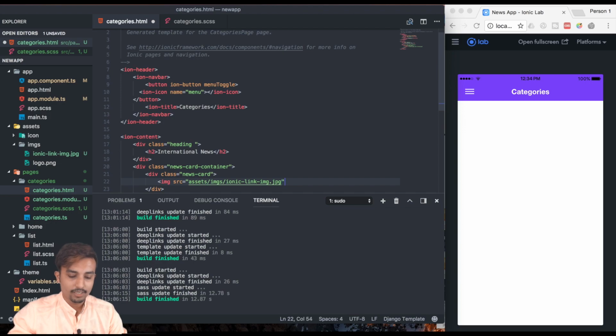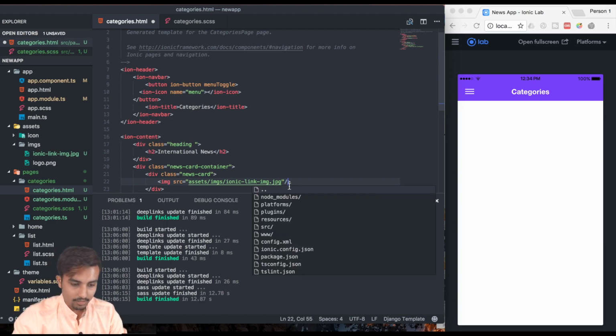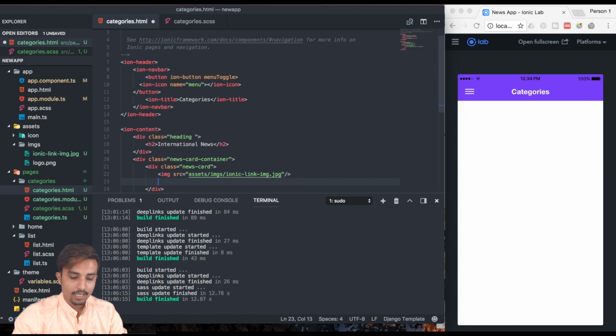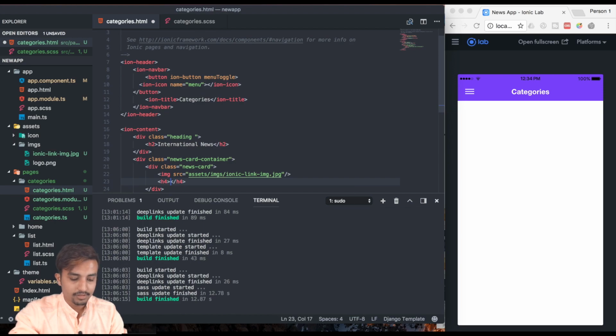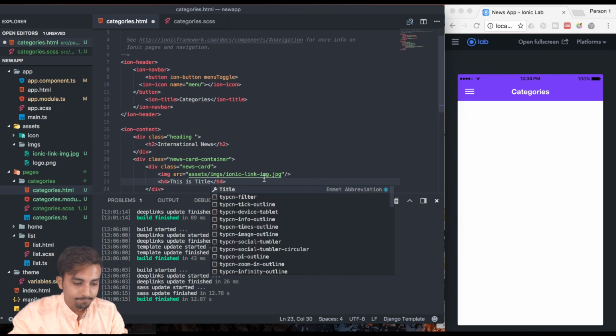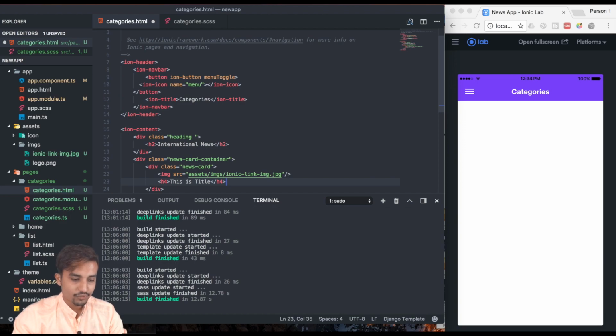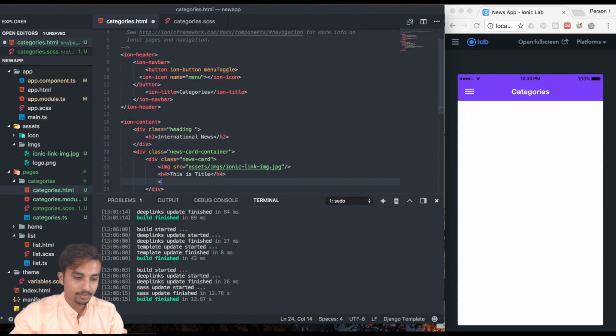So here we have our image, and once the image is done, we are going to have a heading as well. How about an h4, okay, and we'll just give this as the title. And lastly we are going to have a paragraph tag, which will include our news date. How about we give something like 12 Feb 2018.